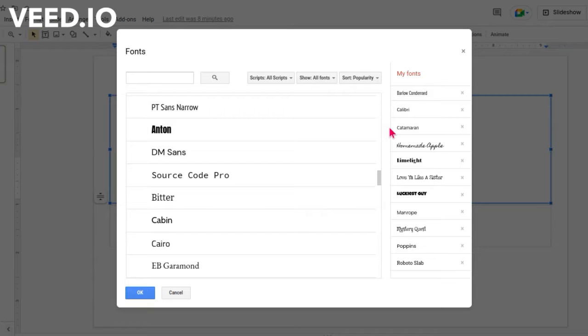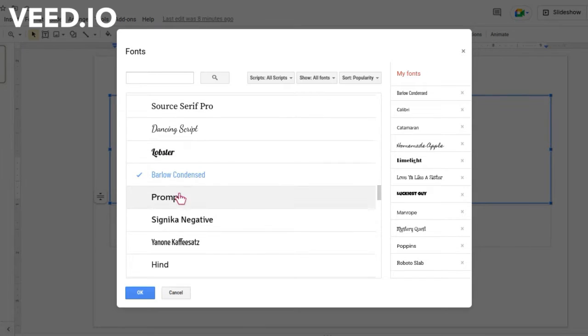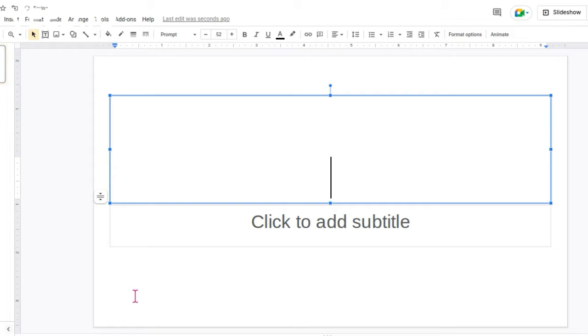Let's change it to another font. How about this one? Okay, there. So for example, we're making this about apples. I wrote apples there.